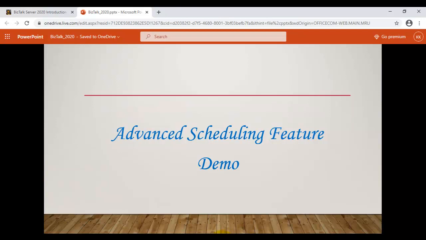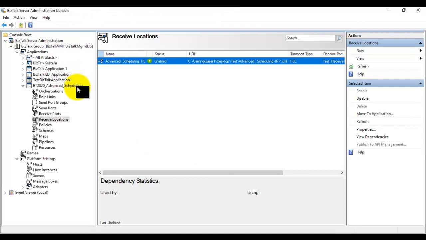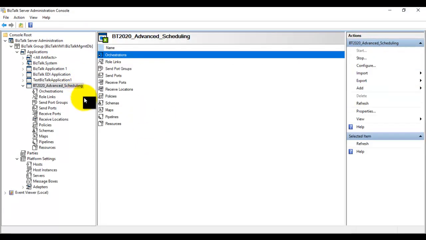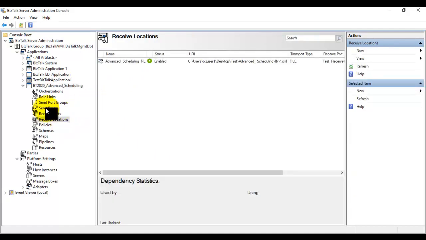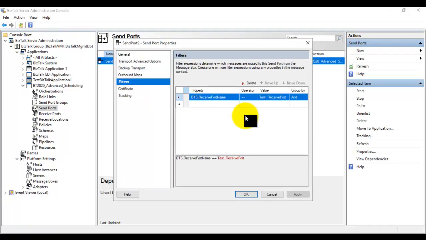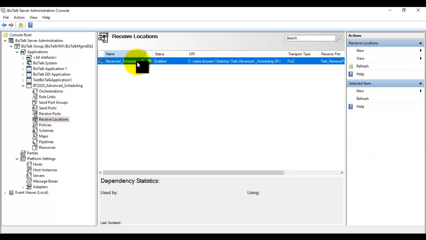Alright, so let's jump to the demo. Here, let me open the BizTalk admin console. I have created one simple application called BT 2020 advanced scheduling. Here I have created one receive location with transport type File, and I have created a send port, and on the send port I have added just a filter to pick the file and process it to the send port location. Then we have a receive location.